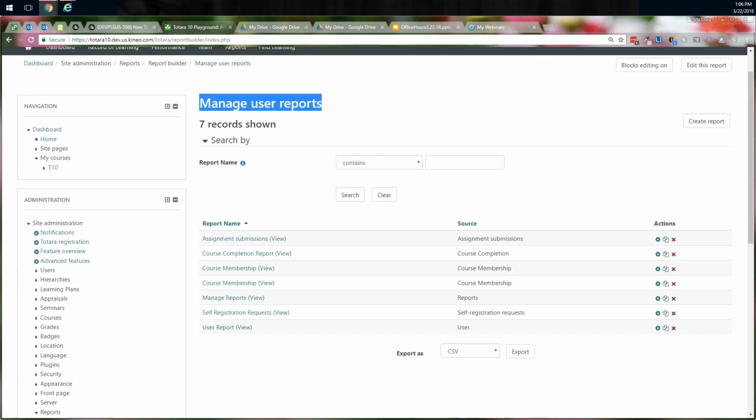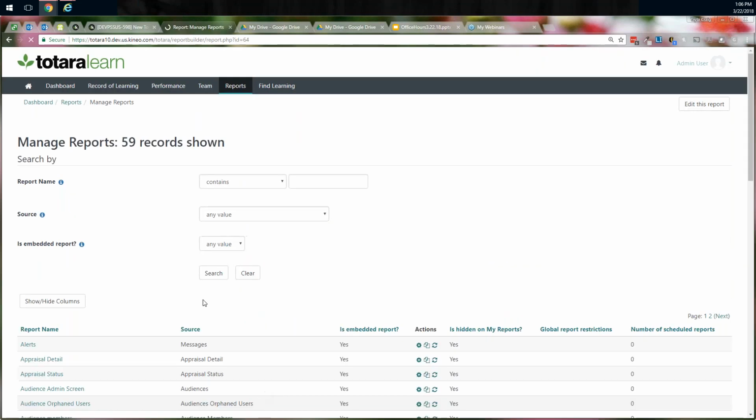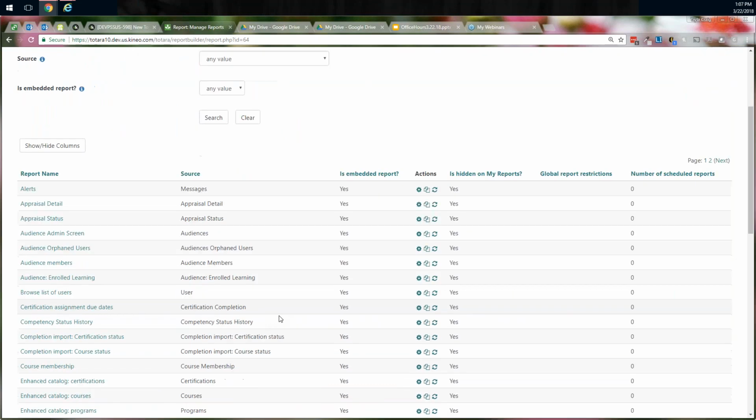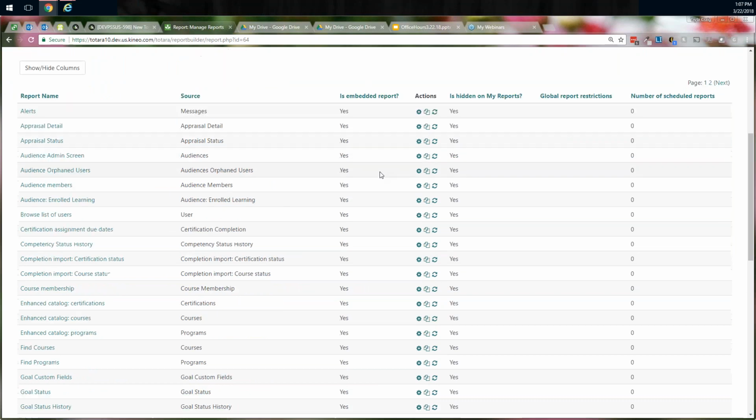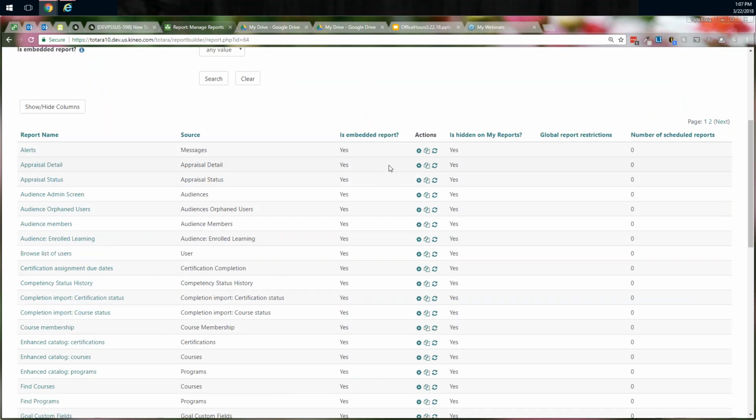And then see here, we've got manage user reports. And then I have a manage reports, which is based off the reports report source. See how many times I can use the word reports today. And when I view that, this is just kind of all of them in one place. Now, one thing to be aware of here, we've got the report name, the source that's being used. Then we can see if it's an embedded report or not. So it lets you see, okay, yes, they're all embedded, or no, this is one that you created.